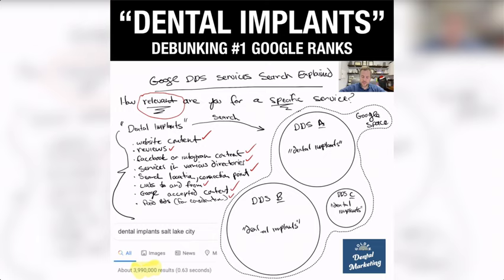Today I'm going to be going over how Google operates in relation to someone doing a search for a dental service. In this particular example, I'm using the search phrase dental implants. This is a very common and popular service throughout the United States, and it is also searched for a lot in Google.